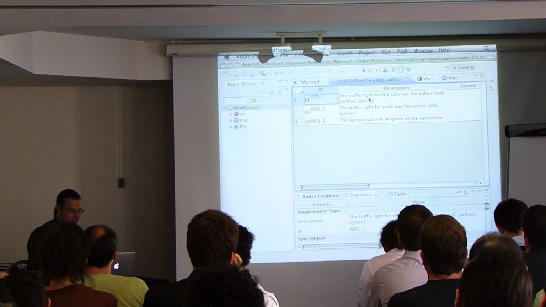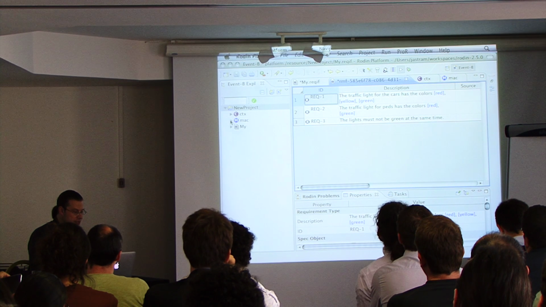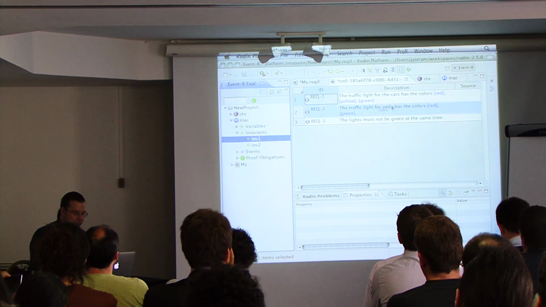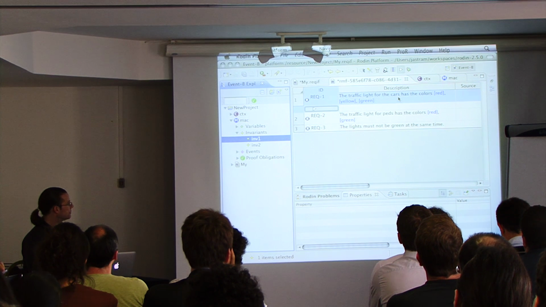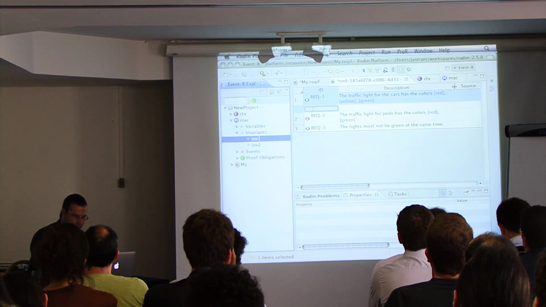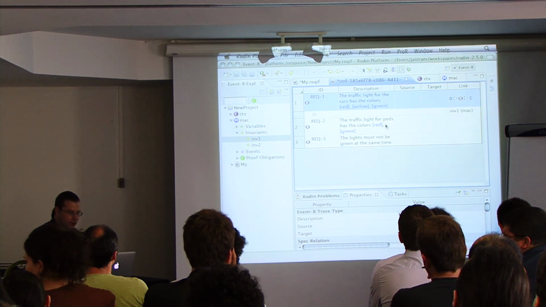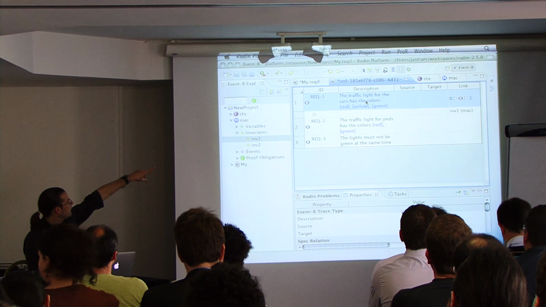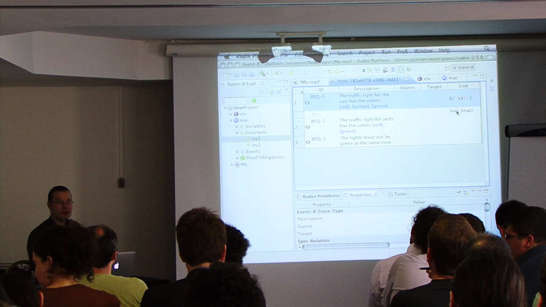So the traffic light for the cars had the colors red, yellow, green. This was expressed through this invariant here, which I can then simply link with drag and drop. Okay, so now I created a traceability, and let me make this a little bit smaller so that you can see more. Here, now I created a traceability between this requirement, the traffic lights for the cars had the colors red, yellow, green, and this is an invariant.